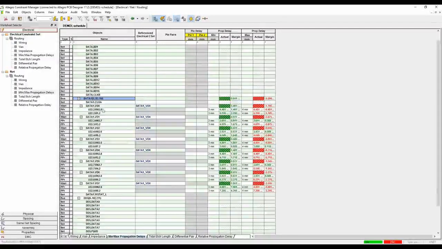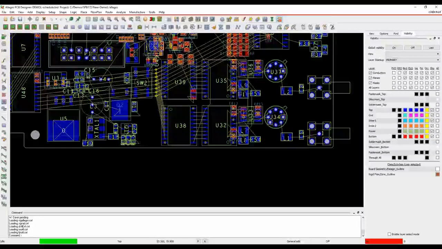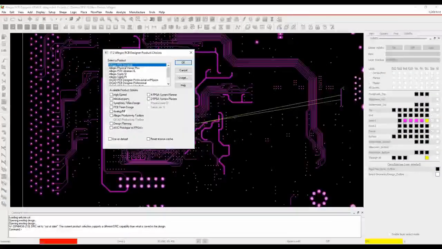What's happened here is that all the individual different resistor groups have been set for the different pins on the ICs based on the topology. So it allows you to automate a lot of this process, which can really speed up setting up your design.